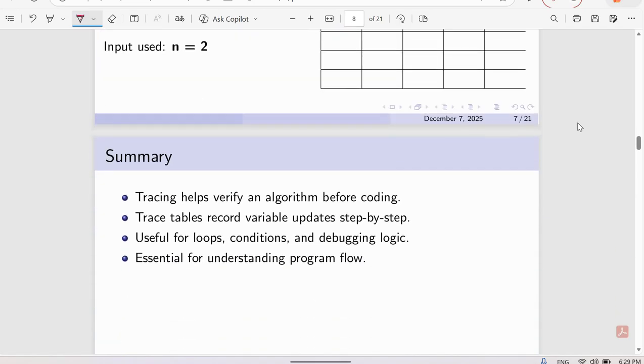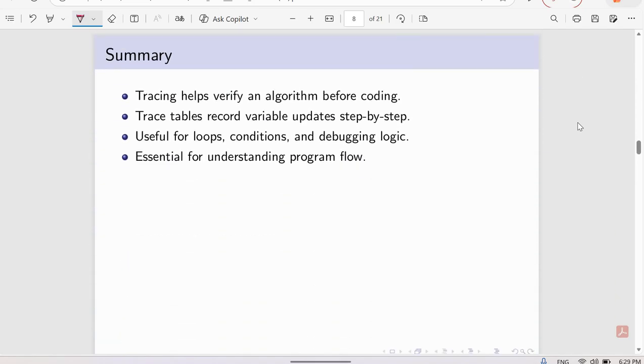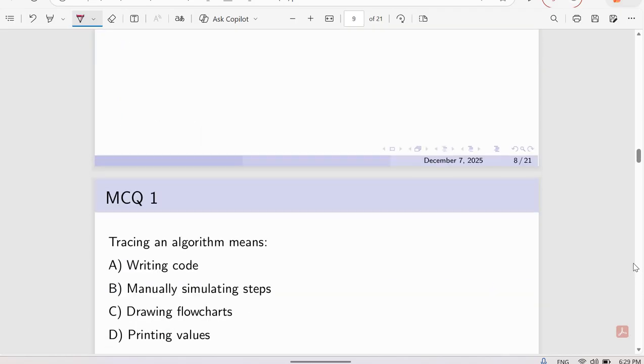Next, the summary: tracing helps verify an algorithm before coding. A trace table records variable updates step by step, as you know. It is useful for loops, conditions, and debugging the logic, because logical errors can be detected this way, by watching the changing values in the variables and seeing why the answer is wrong. It is essential for understanding program flow.